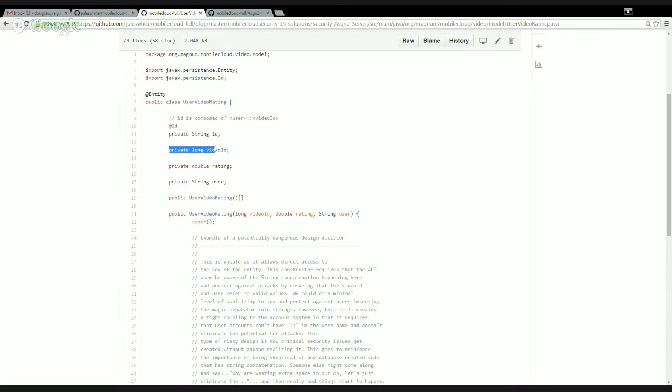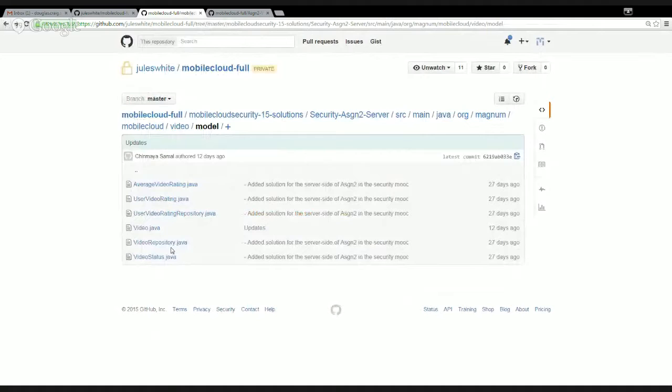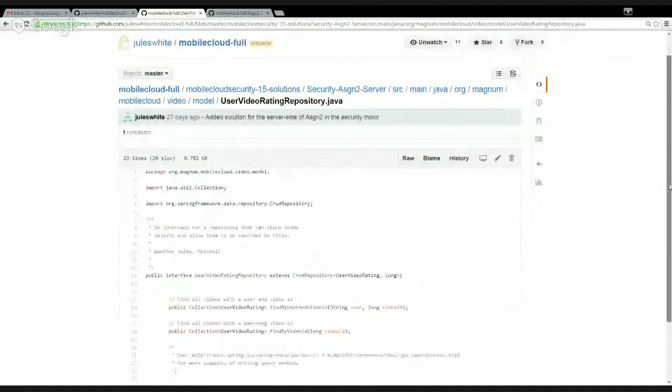We're just saying we're storing the identifier of the video that's being rated, and we're storing the ID of the user that's producing the rating. So this is just a standard JPA entity, and we've just created variables to store the ID of the video that's being rated and the user that's making the rating. And then what we do is we create the user video rating repository.